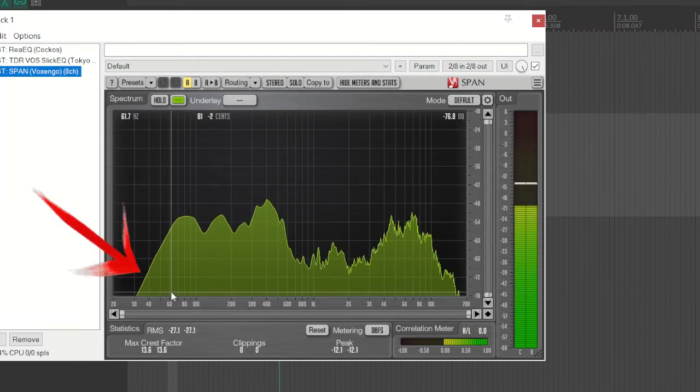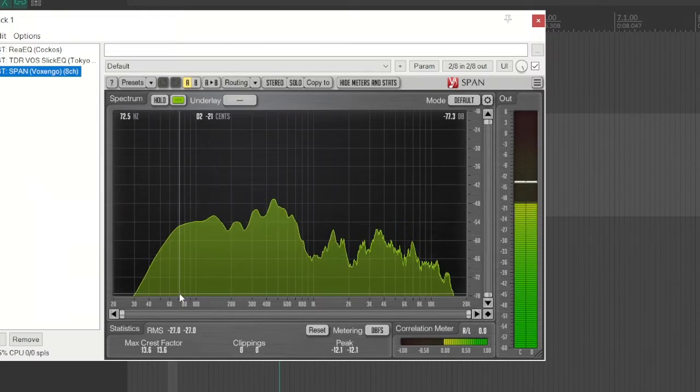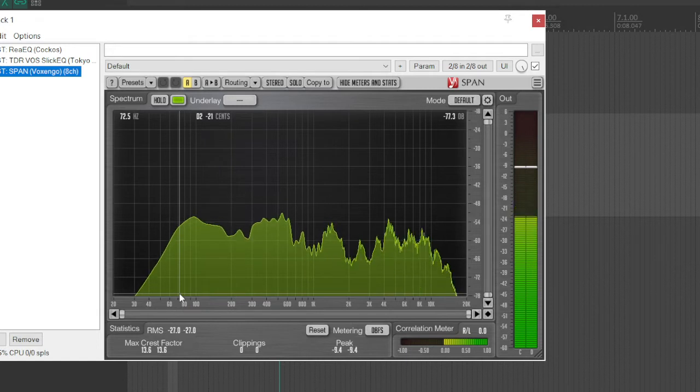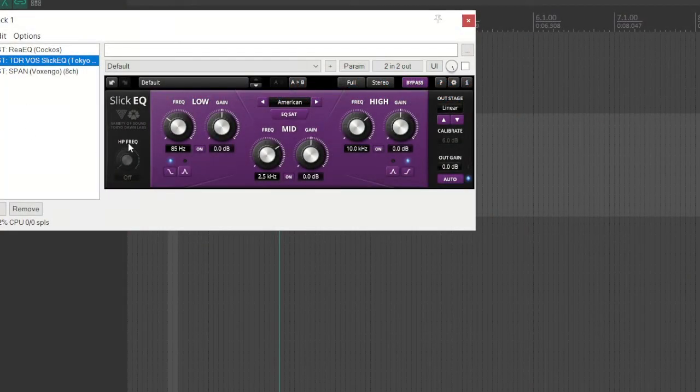And as I go up the scale a little bit, we have significant amounts of low end. So I'd like to add another high pass filter, and we'll take some more low end out of this. This is the TDR Slick. And as you can see right here, it says HP Freq, high pass frequency. So let's turn that on. We'll enable it, and I'm going to click on this and just roll it up to somewhere around 80-something hertz.